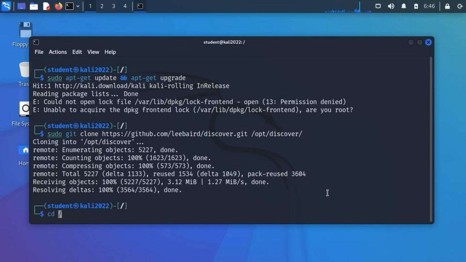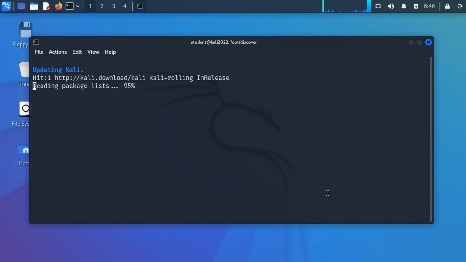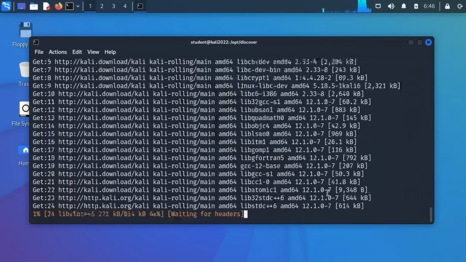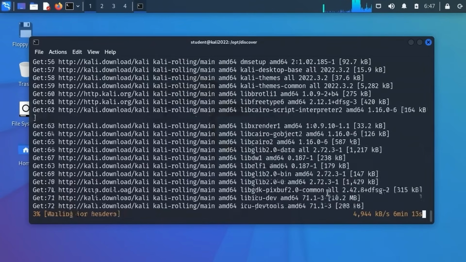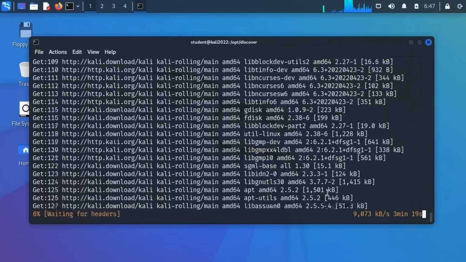And now we're going to do a cd /opt/discover. And then we'll do an ls command here so we can see the files that were downloaded from that GitHub library. And what we're going to do here is run the tool with the update. So we're going to do a sudo ./update.sh. So we're going to update the tool. So this installs the tool onto our system. And then after the installation, we'll go and run the tool.